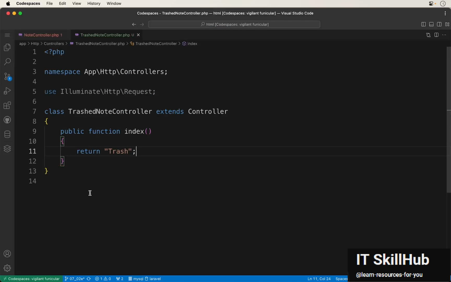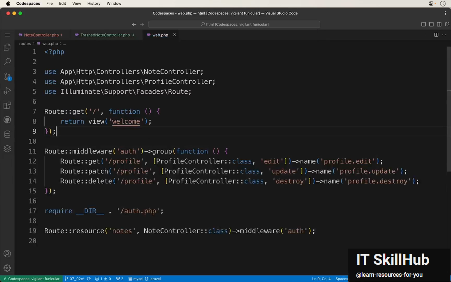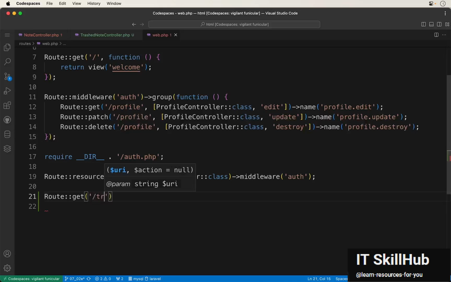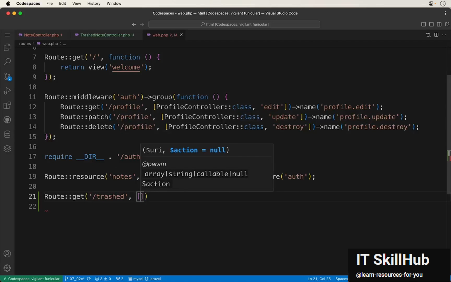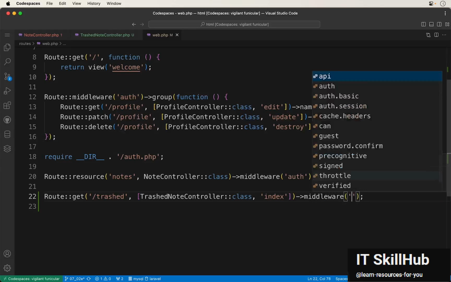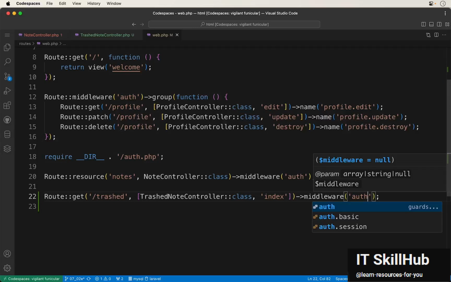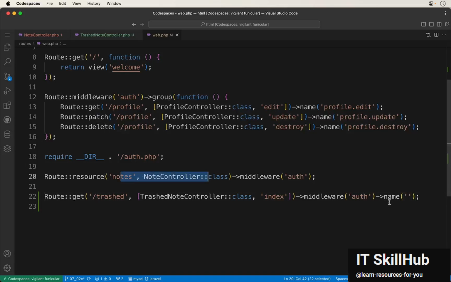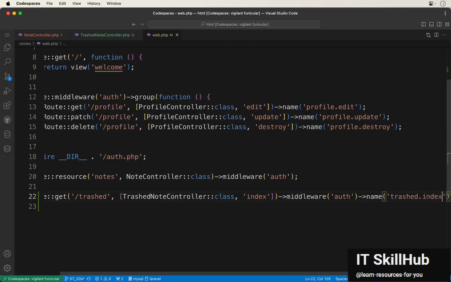Okay, next let's create the required route for this method in our web.php routes file. Scroll down, Route::get, let the URL be trashed, and we will point this to the TrashedNodeController's index method, like so. Now also assign the middleware auth, so only the logged in users can access this route, and also give it a name. Let's follow the same naming convention as all of these nodes, so this would be trashed.index.